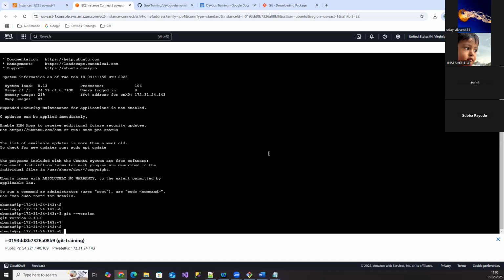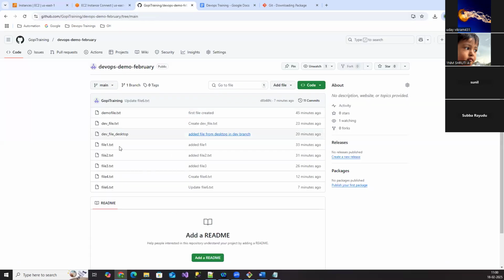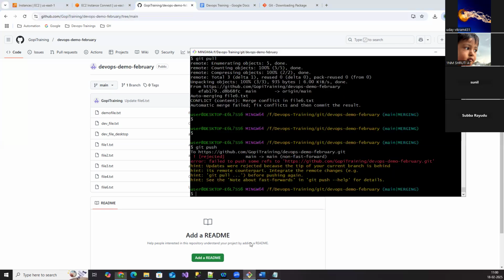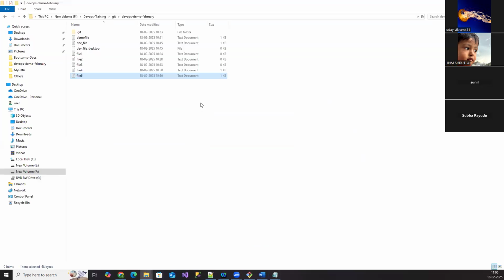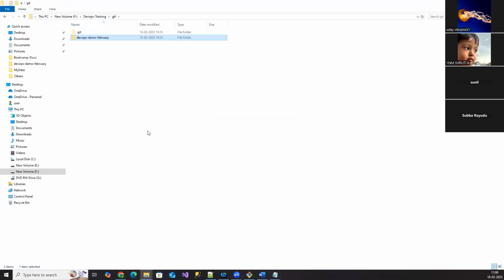Got it? Yes. Gopi, how about the storage? Whatever we are storing, some huge files, will it be in the GitHub repository, or with AWS, or our local desktop? That is called a remote repository. Whatever changes we make, it always syncs with the remote repository. You can forget about your local. Let me delete this now.